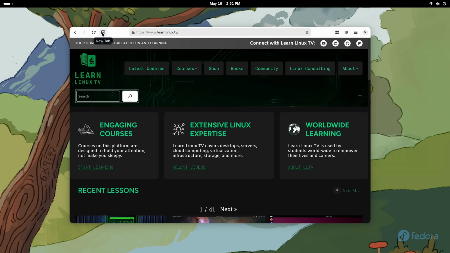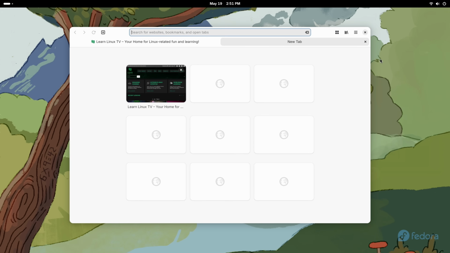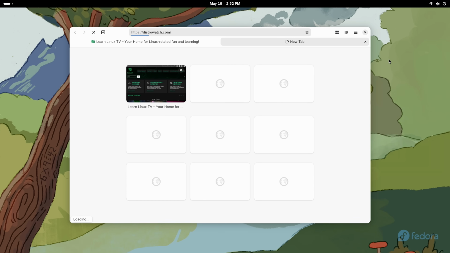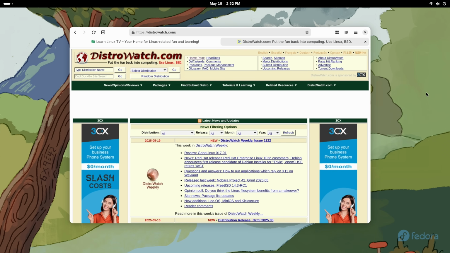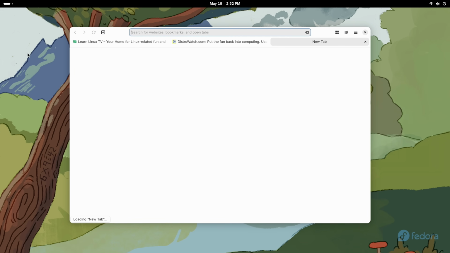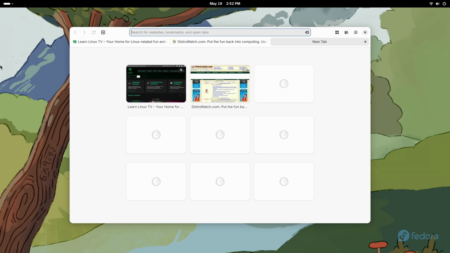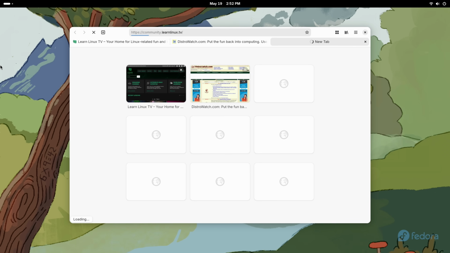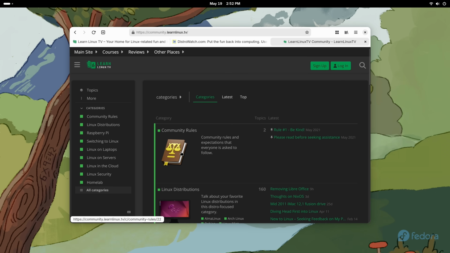Now, obviously, we have the ability to create a new tab. That's a core browser feature anyway. I'll just go to a random website. I'll go to DistroWatch, just as a random example. Anyway, here we have DistroWatch. It really doesn't matter what website you open. I just wanted to have another tab to switch between here, just to kind of show you what it looks like when you have more than one tab open. And another tab I'll go to is the community forums for this particular channel at community.learnlinux.tv. Definitely go there and check out the community if you haven't already done so. But that'll give us a third tab here. So here we have the community forums.